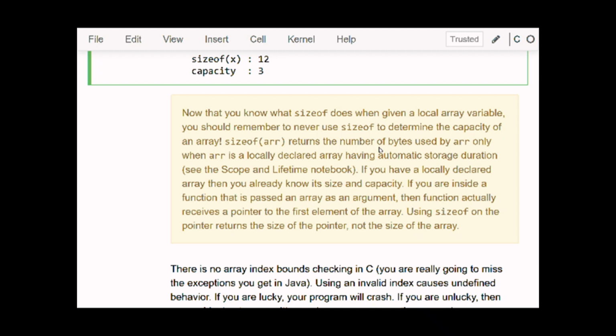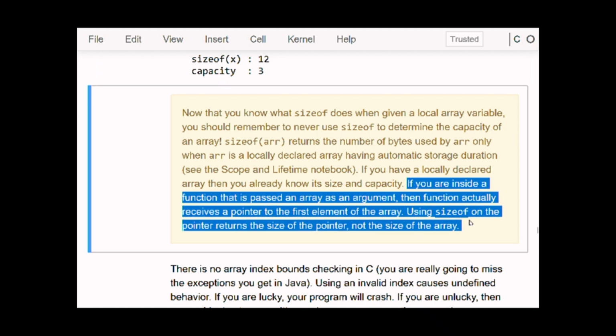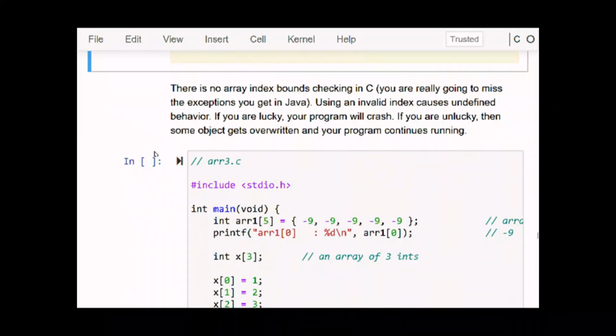The array doesn't remain an array anymore. It degrades into something else, right? So if you're inside of a function that's passed an array as an argument, then the function actually receives a pointer to the first element of the array. I'm going to tell you what pointers are in a bit. So using sizeof actually returns the size of the pointer. It doesn't tell you the size of the array. So forget that I ever told you what sizeof does on an array. You're not going to want to use it in any actual circumstance.